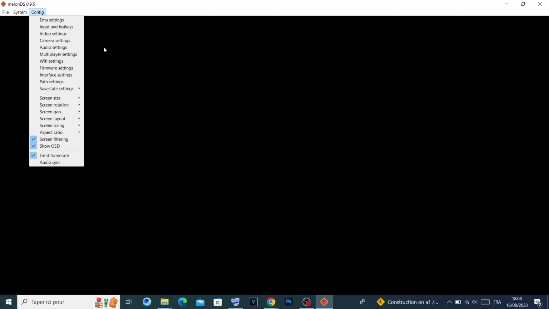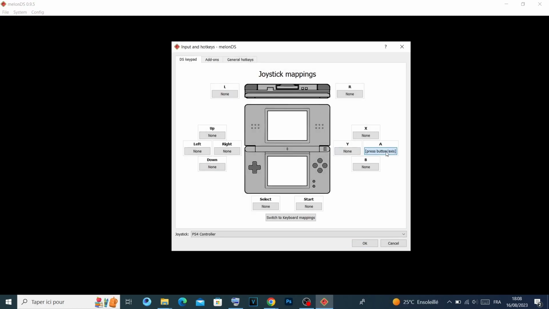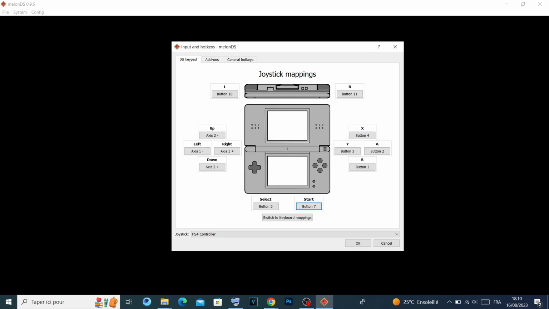Now let's set up the buttons. It's really simple. For example, to configure the A button, just click on None and then click on it and hit the right button on the controller. Follow the same process for the other buttons.